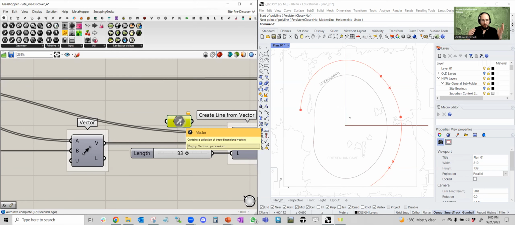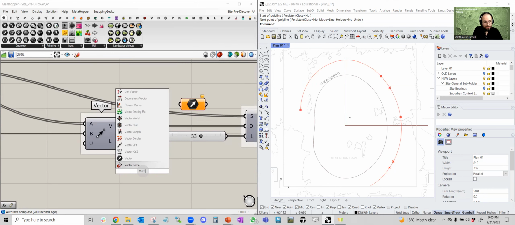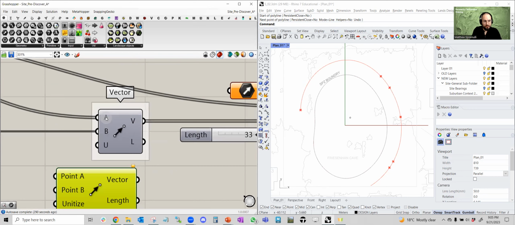Basically, it's like, what's your X, what's your Y, and then what's your Z? How do you want to define a direction? And so I was like, okay, great. I need to find a vector. And I can define a vector either by X, Y, Z, or 2 points, which is what this is. There's a starting point A, a starting point B, and an optional unitize output.